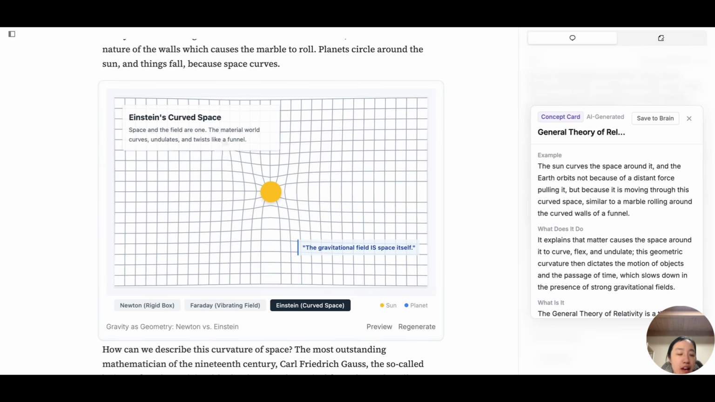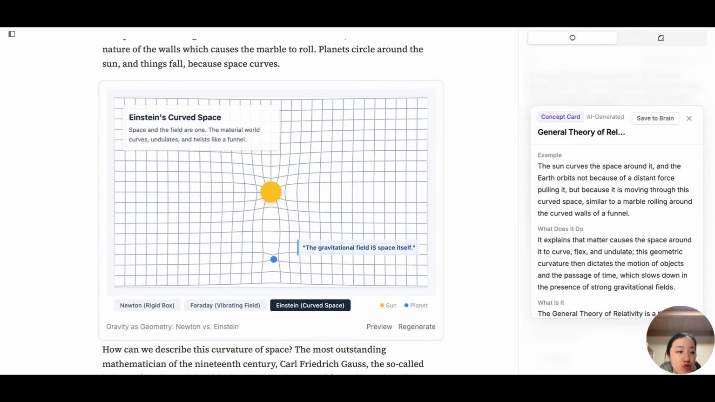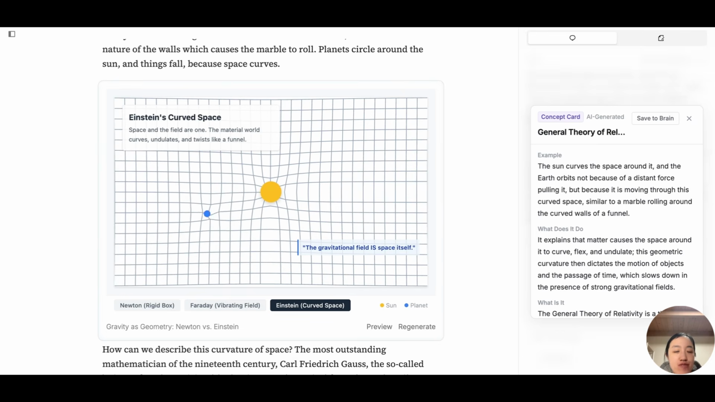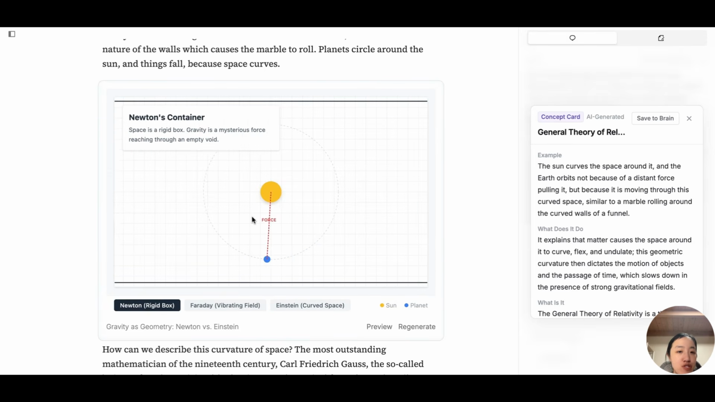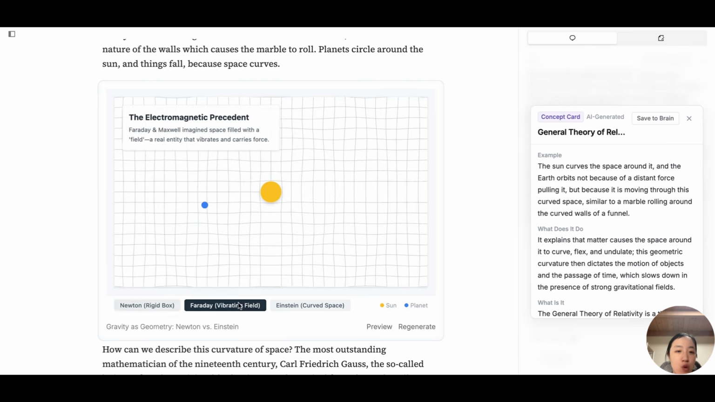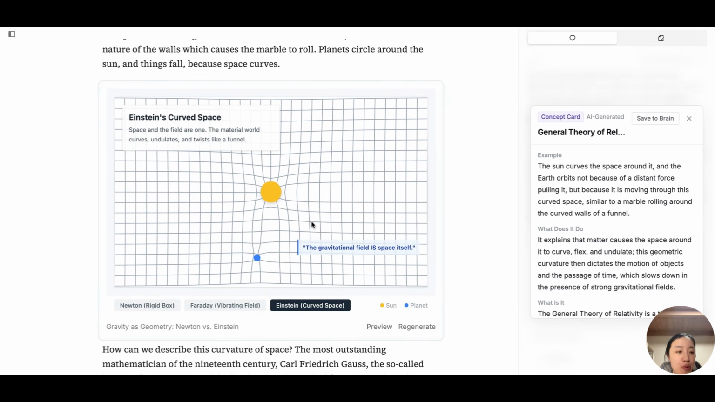I always dreamed about having a visual right within the text, something that I could actually play with to explore a complex idea. Now that dream is real. Noesis detects those moments and generates dynamic, interactive visuals right within the text. Here's one I got about how the understanding of space evolved. Newton saw space as just an empty container. Maxwell filled it with vibrating fields. Einstein curved it around matter. Three ideas building on each other as an interactive diagram that I could explore. The progression just clicked in a way that reading alone couldn't do.